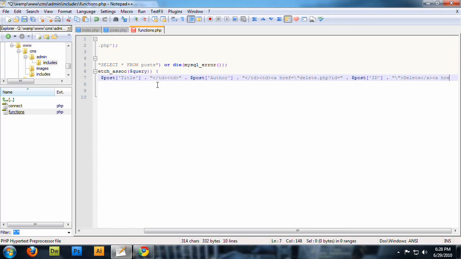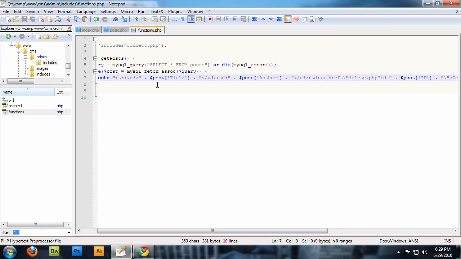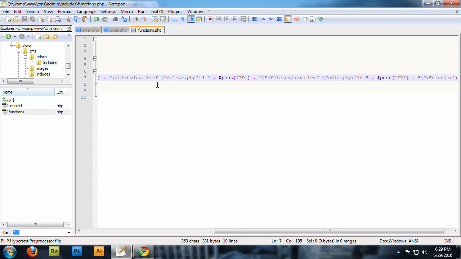end it, and then we're going to do the same thing for an edit link that we're going to use later on in the video series. Edit.php, on ID equals post ID, and then we'll escape and close it. Close that, and we're going to say edit. Go ahead and close that link, and everything should be good to go. So there is, don't forget to close the TD.